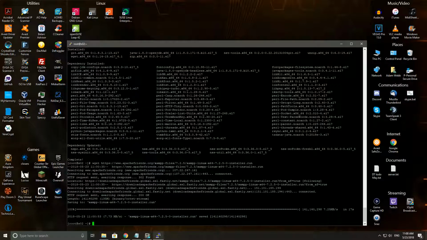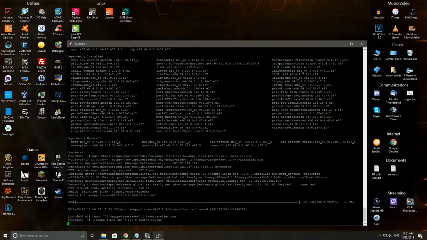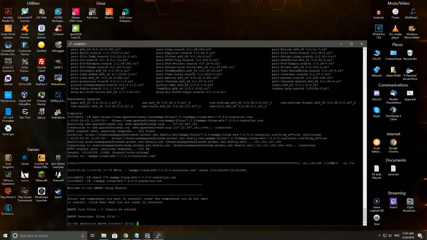We will need to change the permissions of the installer before we can run it. So type in chmod 775 xampp, hit tab to autocomplete. And run it by typing ./xampp, hit tab to autocomplete, then hit enter. Hit enter on all the prompts.